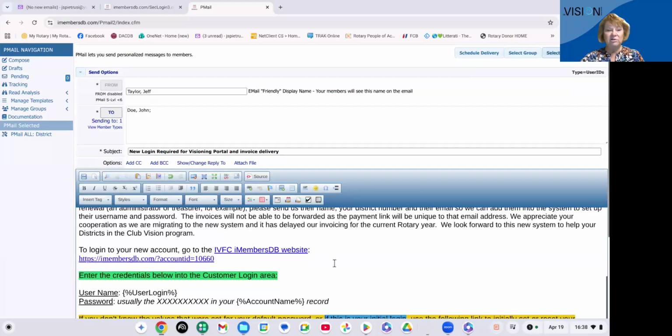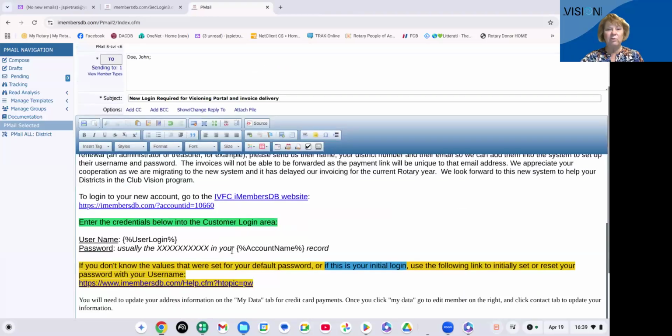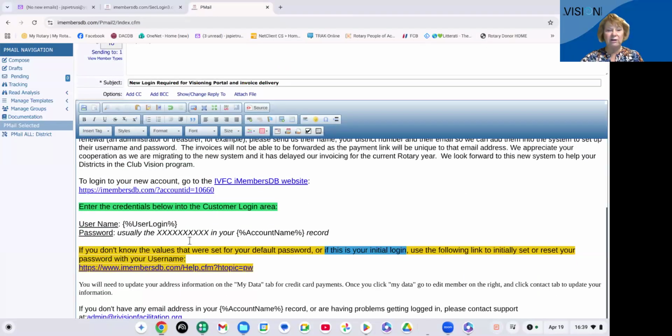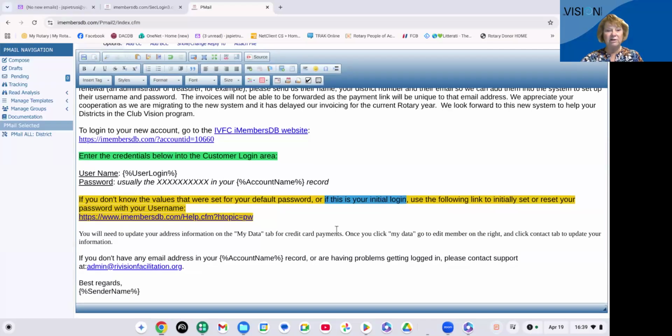You'll also see this is kind of the template, but when they receive it, it will have the username and their password's going to be blank because it's their initial login. So just like yours, the first time you logged in, instead of trying to guess a password that's never going to work, all you do is go to reset the password with the username. And just like you did, then they'll get an email to their preferred email to allow them to go ahead and set up their temporary and then permanent password.